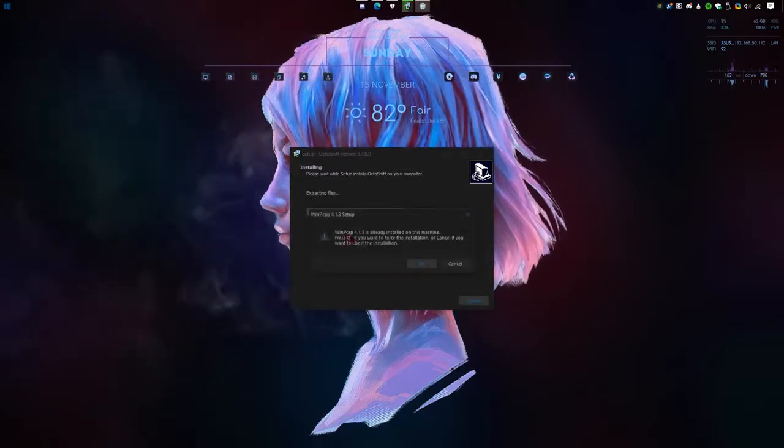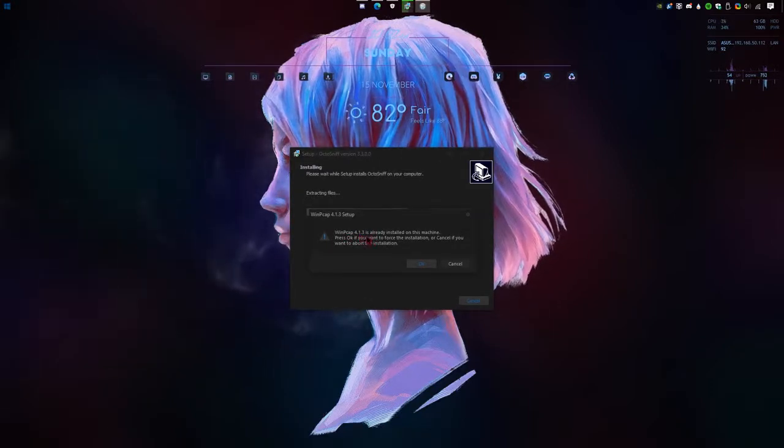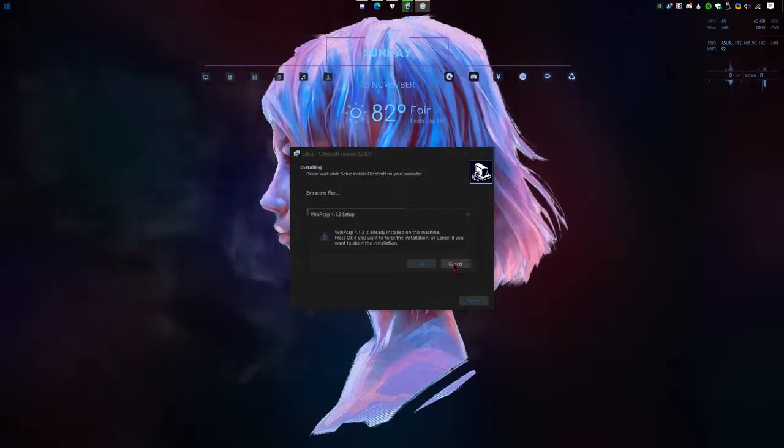As you can see here, since we already installed WinPCAP 4.1.3, we don't have to install it again. We're just going to click Cancel.